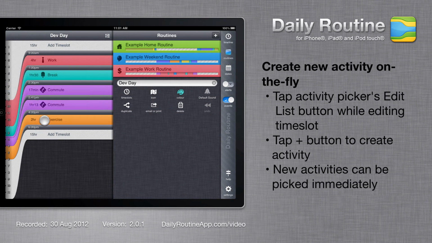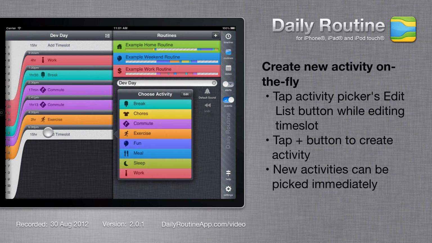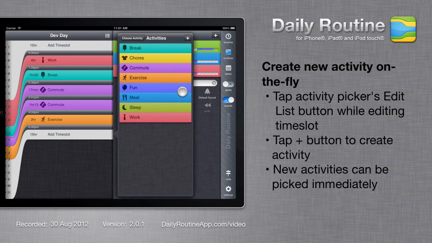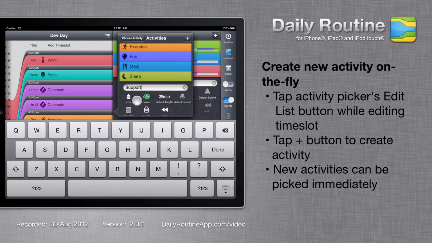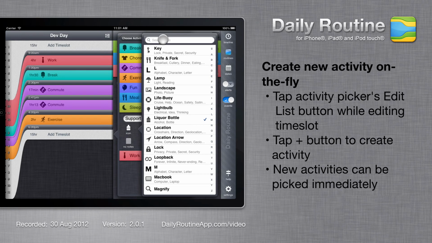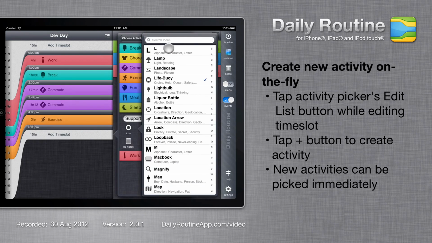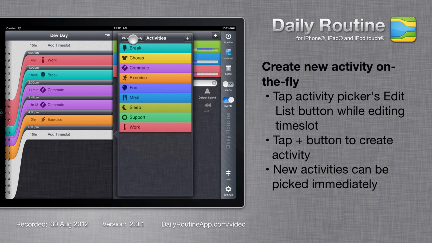While we're filling up our routine, we may realize that we need to create a new activity. To do so, just tap the Edit List button inside the activity picker. Here we can edit or delete existing activities or create new ones. Tap the plus button to create a new activity. We'll give our activity a name and an icon, and we can pick our new activity.